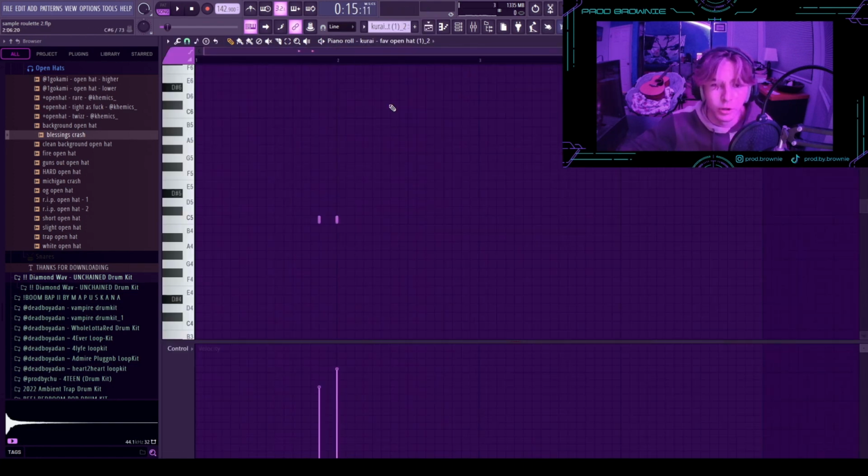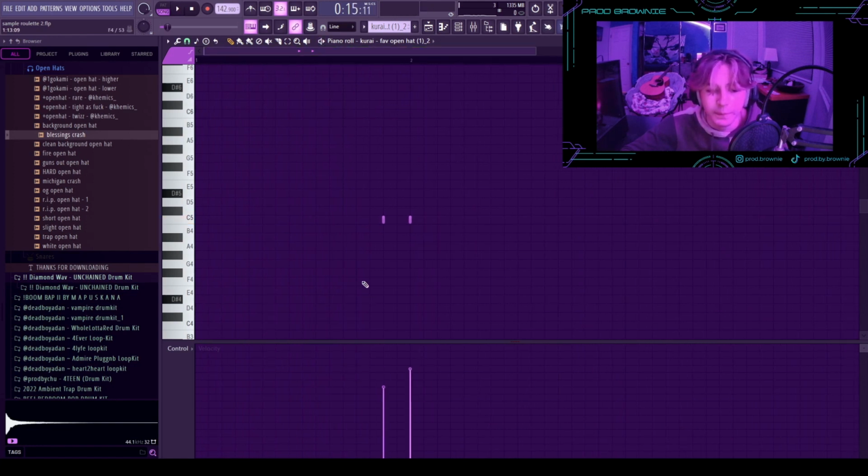And then just for the normal open hats, I did this. Right? It kind of starts quiet and then goes loud. You can mess with velocities and do that, by the way. If you want to adjust the individual loudness of each note, you can do that with the velocities.